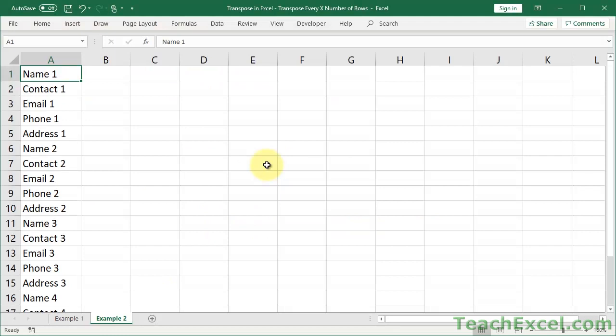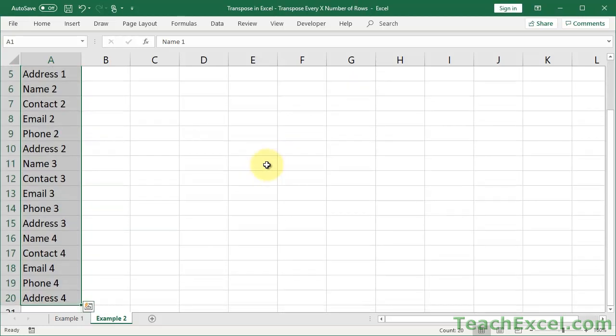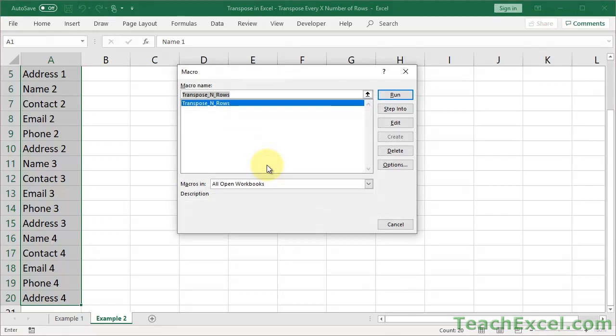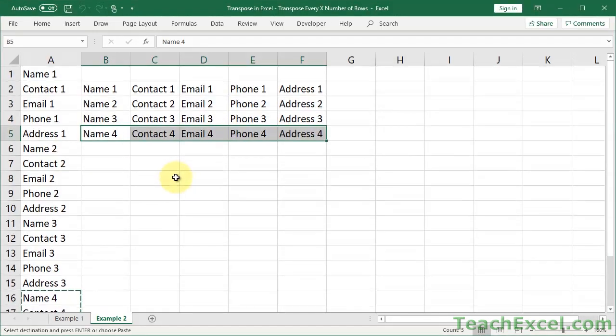All right, now let's go back, Alt F11. First thing you have to do, select all of the data. So I'm going to hit Control Shift down, selects all of my data. Now Alt F8 to get the little macro window, run, and there we go. Name, contact, email, phone, address. Easy peasy. All right, now that you know how to do that, let's talk about changing where the data goes in the workbook.